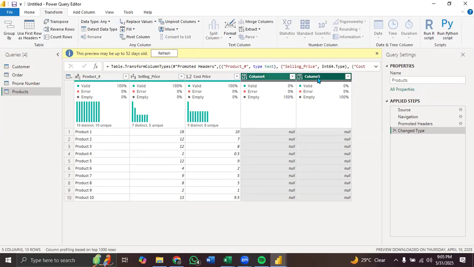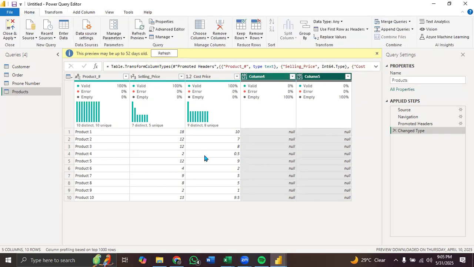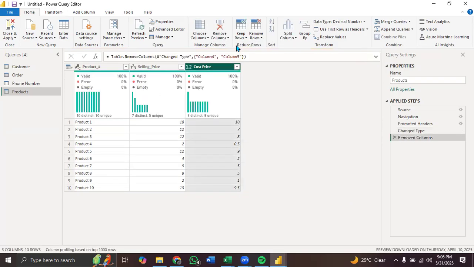Then, if I come here to the Home tab, you can see where we have Remove Columns here. Because I've highlighted the two columns that I want to remove, let's click Remove Columns. Now it has removed them.